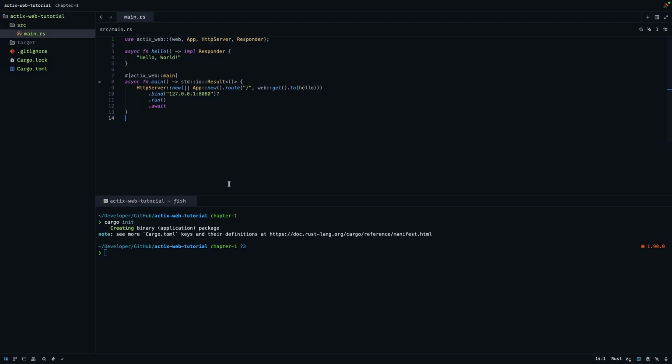In the next chapter, we're going to be exploring routing in more detail, including different HTTP methods, path parameters, and query parameters. So let's go to the next chapter.